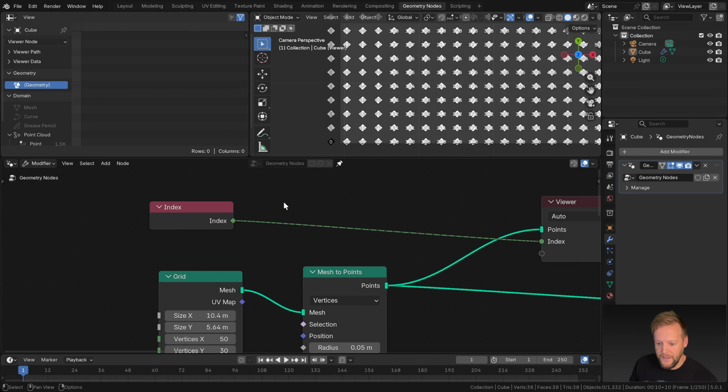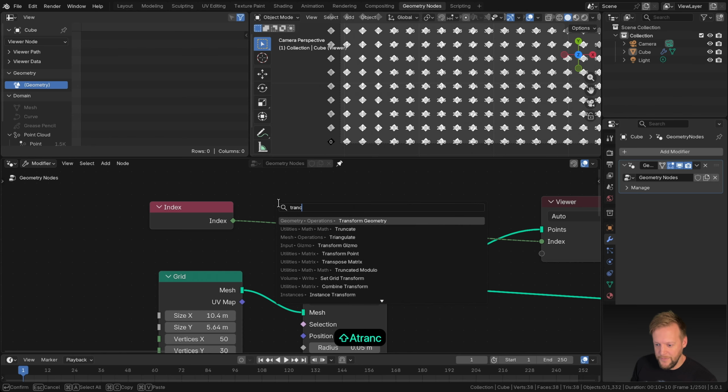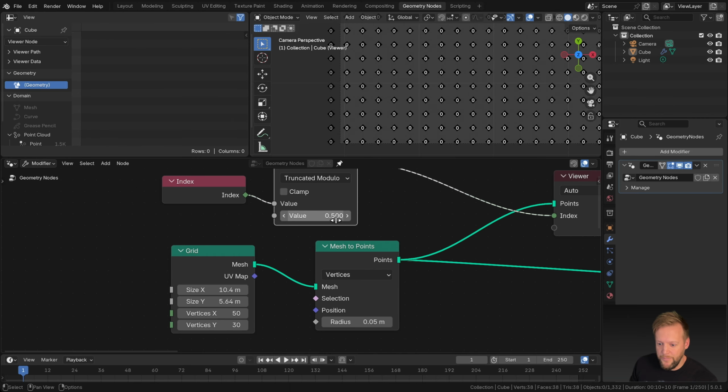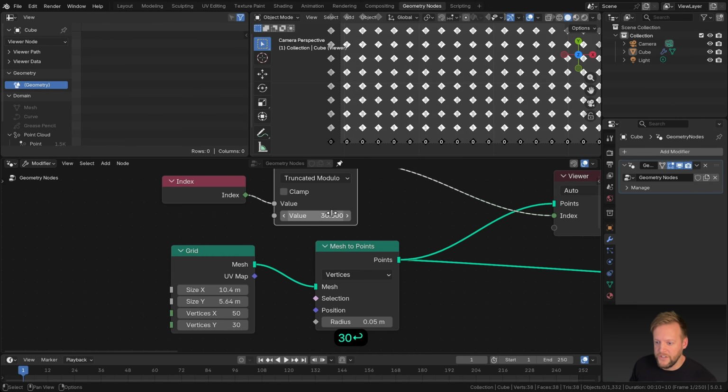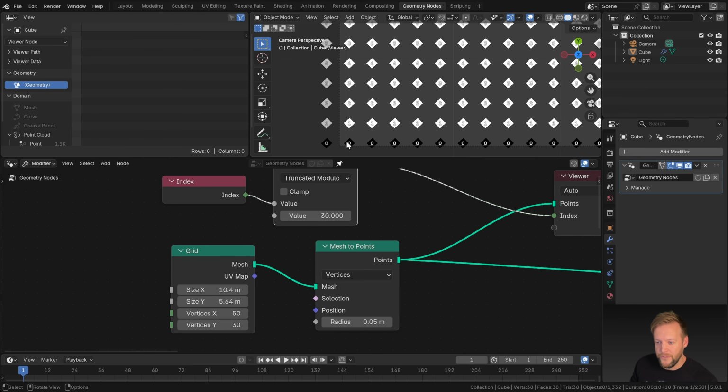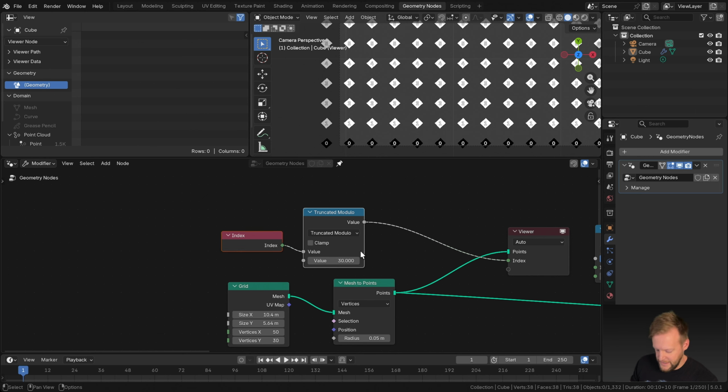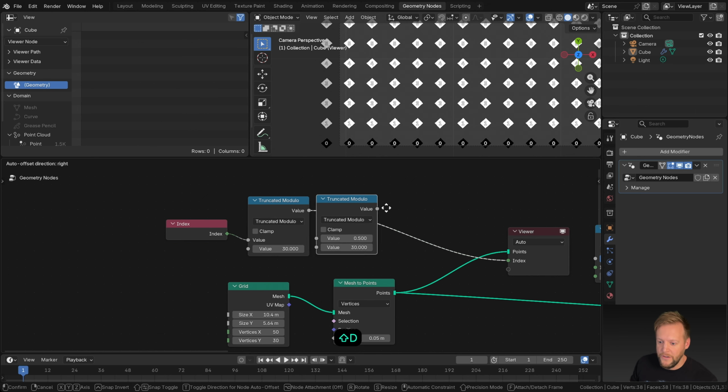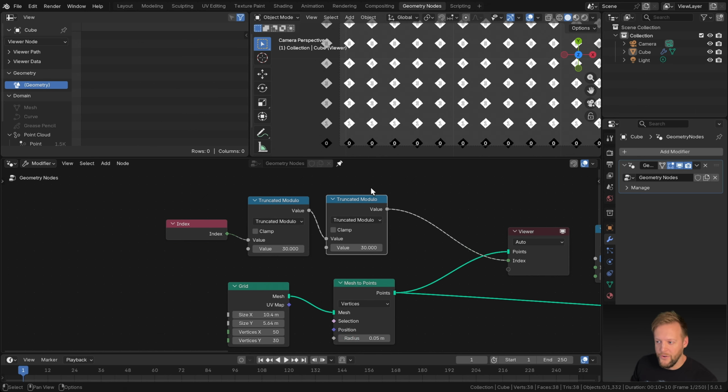And to do that, if we bring in a truncated modulo and mod it by 30, we'll just hard code that. Now you can see we're pretty close to what we want. We've got an entire row at 0, entire row at 1, entire row at 2. So then all we need to do is test if the value of that row is odd or even. And then we can assign that entire row 0 or 1.